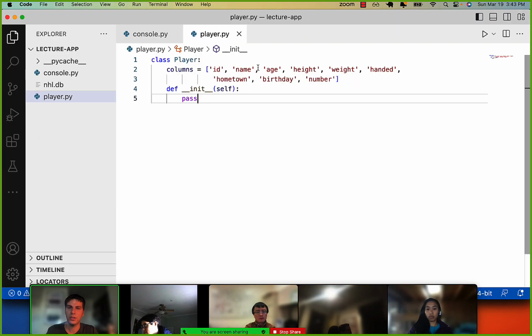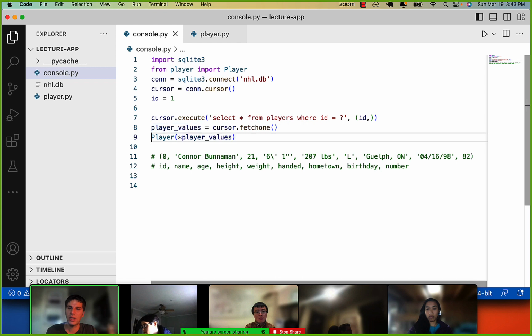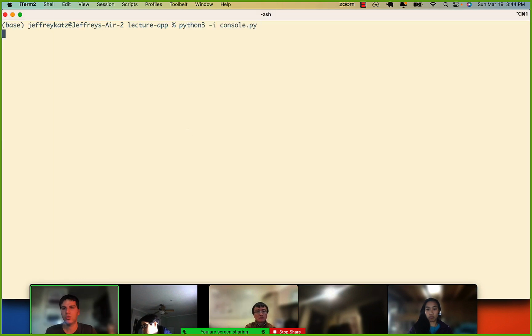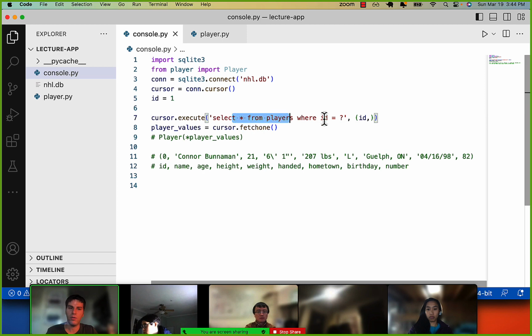Okay, so now let's look at this code again. This time, we're going to get our player values. Let's just run it. So we have these player values. Again, we're starting with this list because we are selecting all from players where the ID equals 1, right? And now we want to, again, create a new instance.